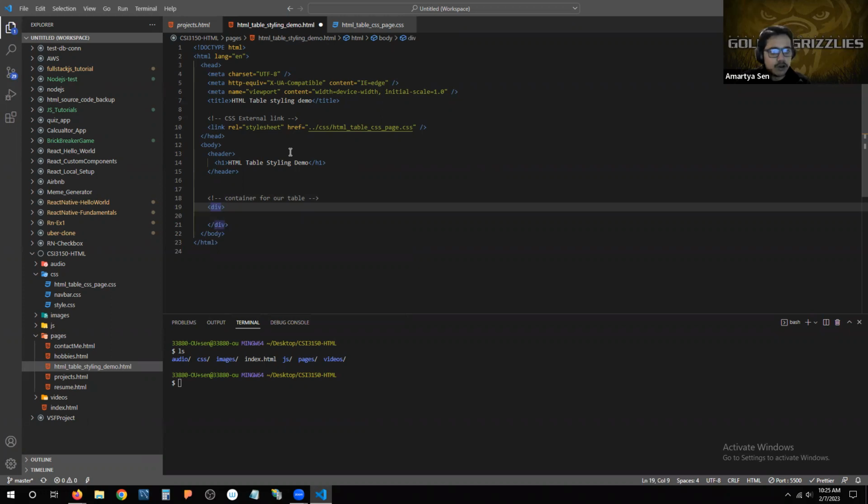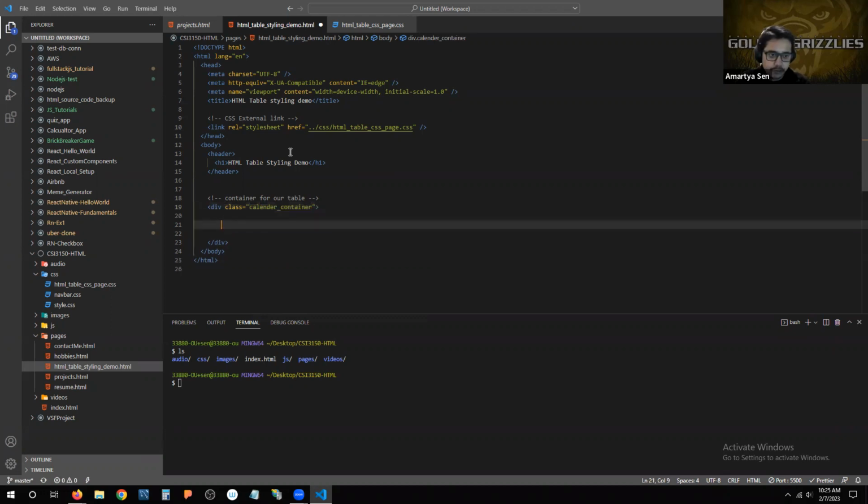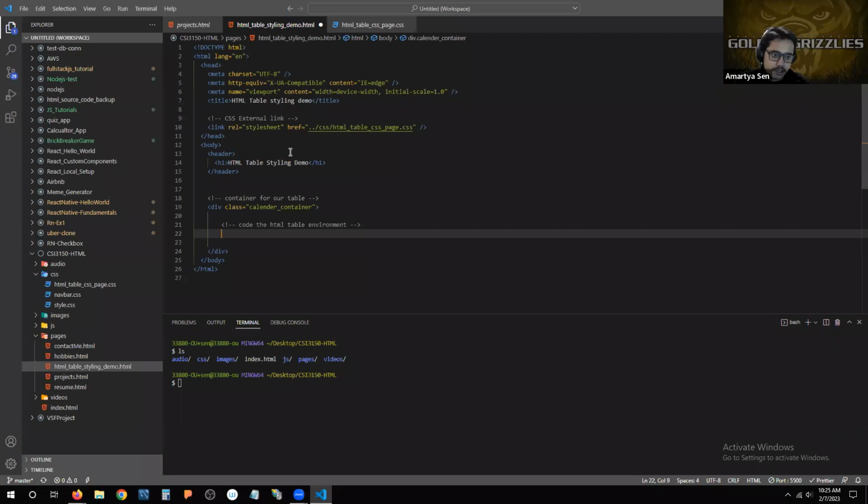That is our go-to tag name for creating wrappers and containers around contents, and then using that essentially to apply our styling rules. So what I want to do is, first of all, give it a class name, and let's call it calendar, because we are going to create a calendar itself using our HTML table. And then we can name it as the calendar container. Okay. And then within that div tag, what we can essentially start to do is basically code the HTML table environment. All right.